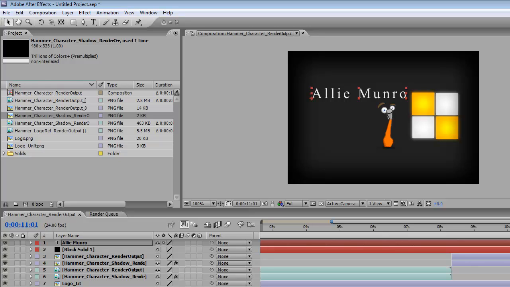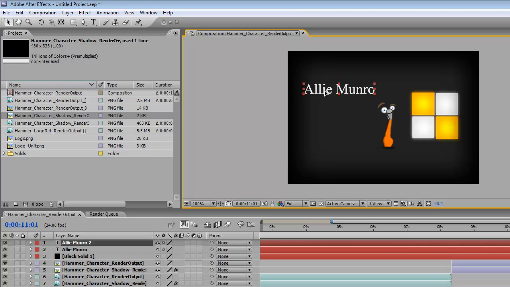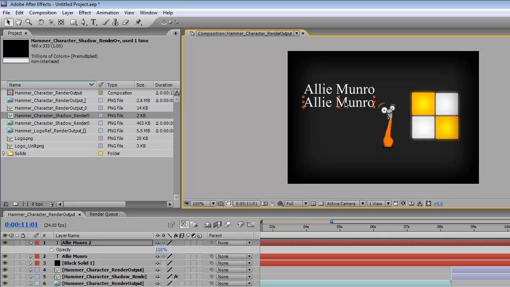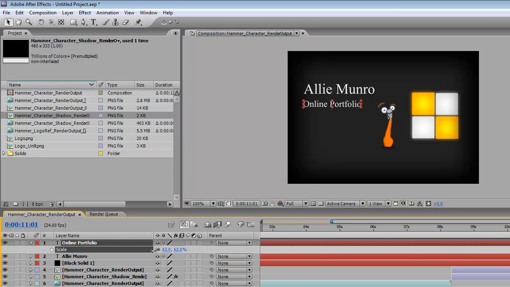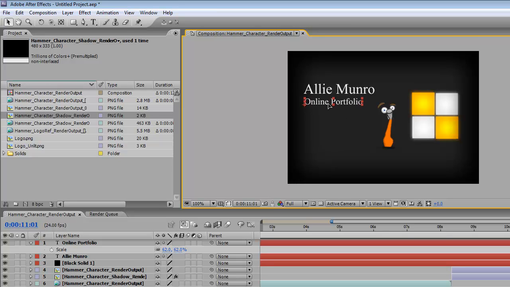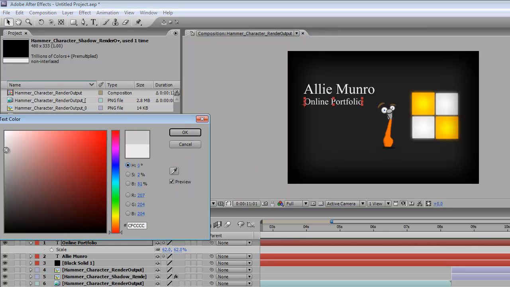And we'll set our text spacing to 0. Paste this over here. We'll Control D to duplicate this, bring it down, and we'll click on the text tool. We'll change this to online portfolio. Click on the black arrow here. And what we can do is adjust the scaling of this object just to make a subheading here. And we'll adjust its color so it's a little bit darker.